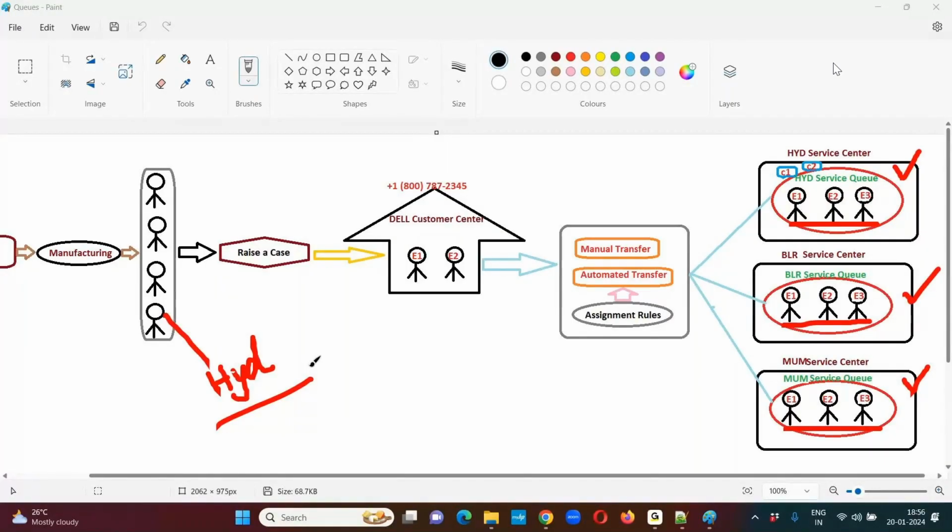Why? Because they are going to choose the service center location which is very near to the customer, because they have given on-site warranty, on-site service here. Now, what do you mean by on-site service? On-site service in the sense we need not go to the customer care center. The service person will come to our location, like for your refrigerator, your AC, your washing machine. The service person comes to your home to give the service. In a similar way, Dell people are also offering on-site service. So the service person will come to the customer's location.